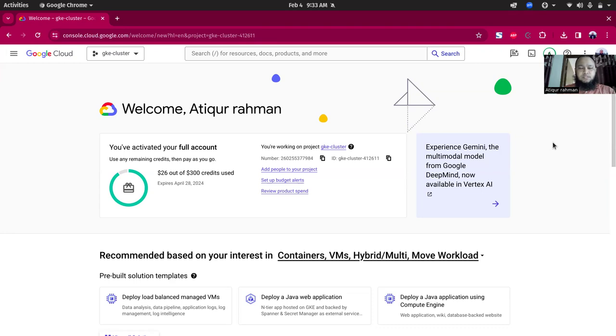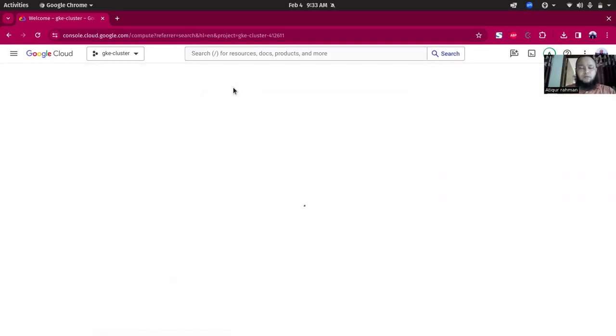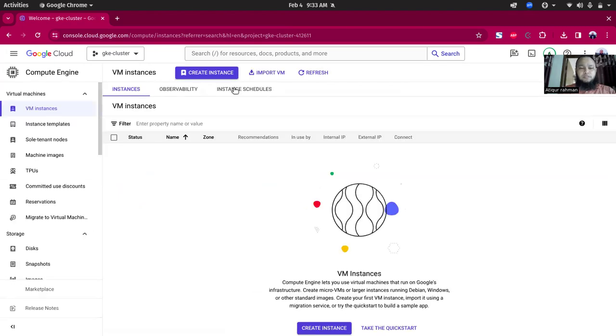So let's get started. The first thing is that I am in my Google Cloud dashboard, and here in the search box, if I type compute engine, this is the popular searches. I will see all my virtual machines running in this Google Cloud. At this moment, there is no instance running. So I'm going to create a new instance.